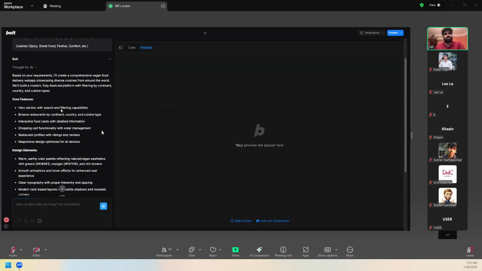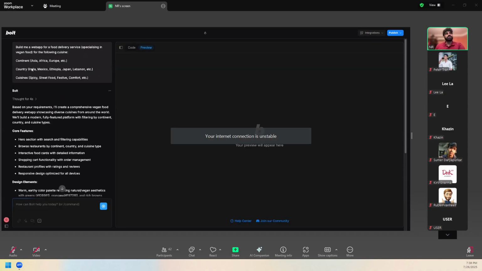Section with the search and filtering capabilities. These are all the features it's going to try to input into your web app, right? So our prompt is very, very basic. It's just this.